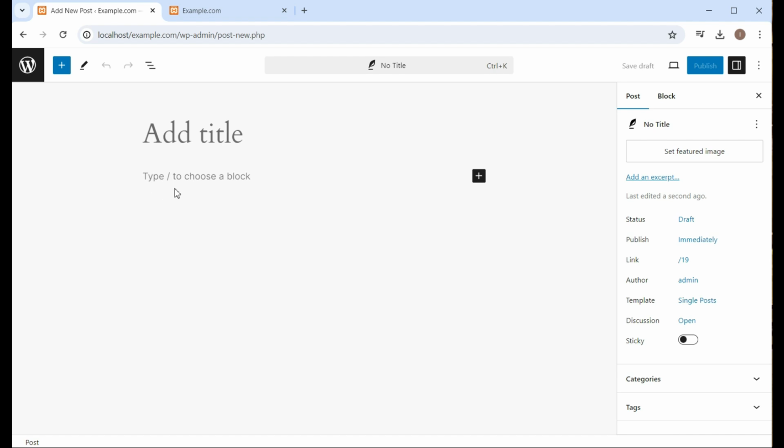In the next video, we will learn about Gutenberg in depth. Here I'll just highlight a few things about Gutenberg. The first thing is Gutenberg is the default WordPress editor. It is inbuilt into WordPress.